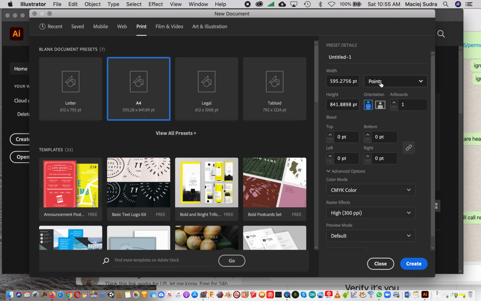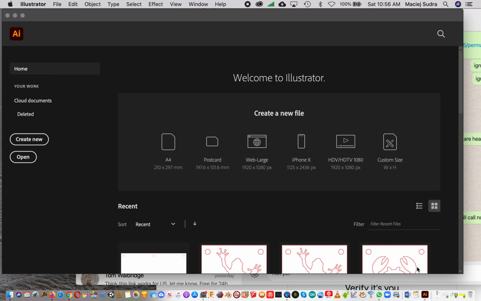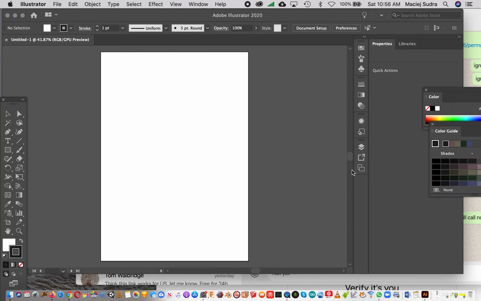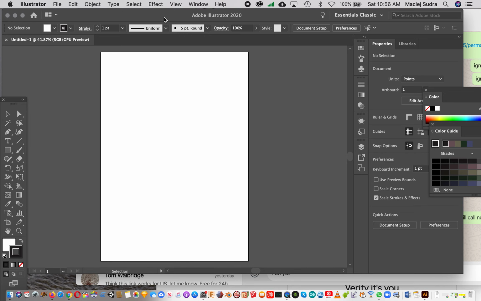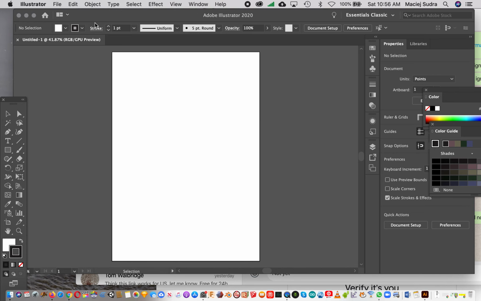Once you click on this on the side here, what I would do is change the color mode from CMYK to RGB. RGB is for web graphics, and in this case it'll work better with the laser cutter. The resolution doesn't really matter, so RGB color, everything else can remain the same. Say create, and here what's going to appear now is just an A4 page. This is your canvas, as it were.